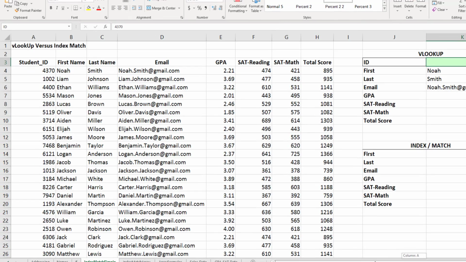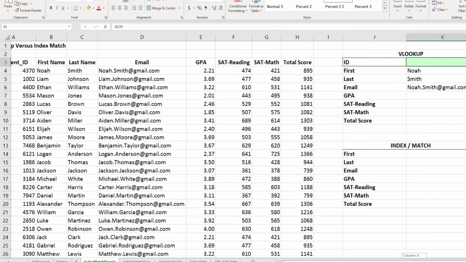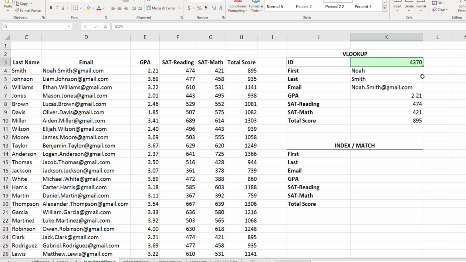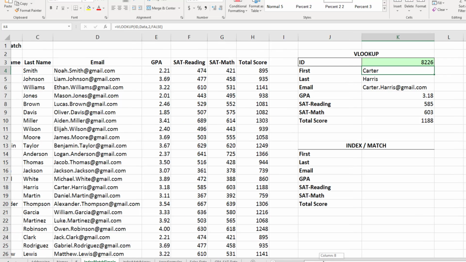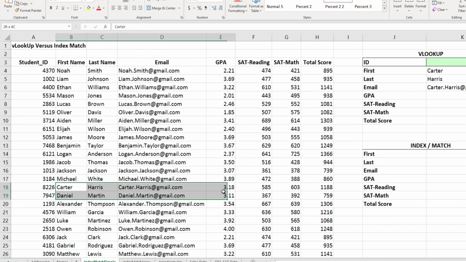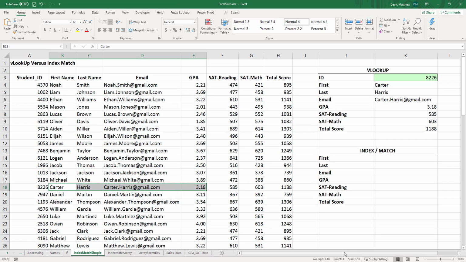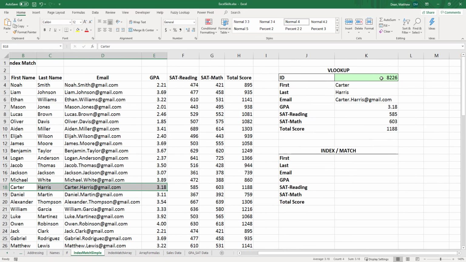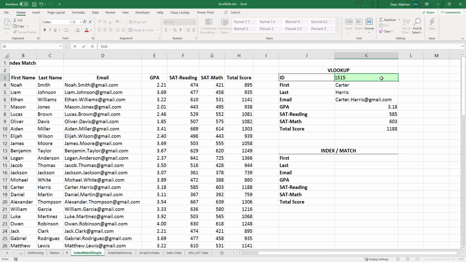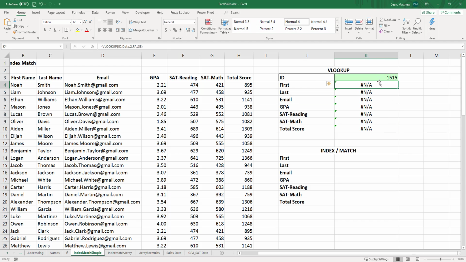So let's try a different ID. That's 8226. That's the first one I kind of saw. Carter Harris. Was that right? Yes, right. Let's try, I'm just going to type in 1515. I have no idea if that's in there. All right, so what does it mean? It means value not available error, right?